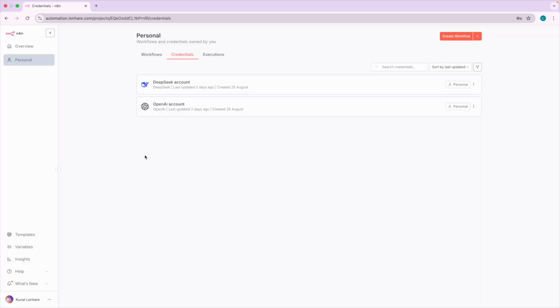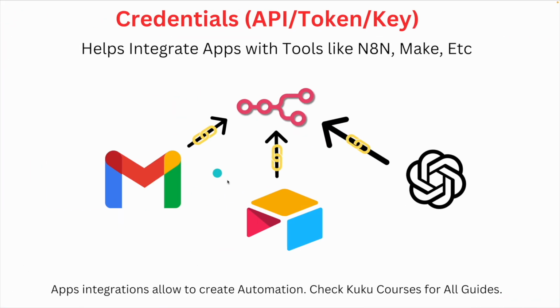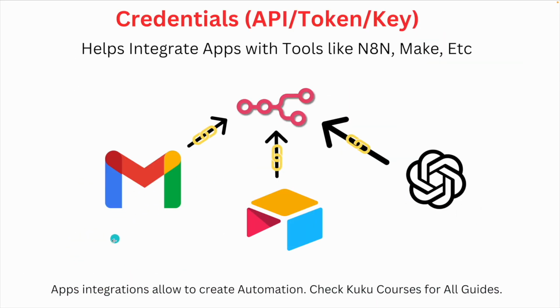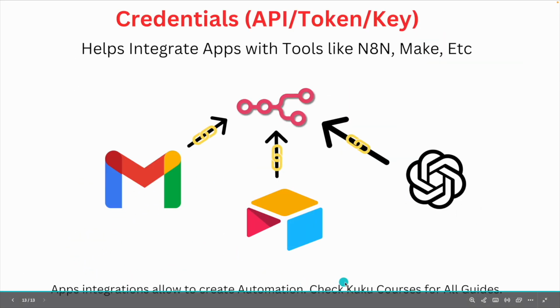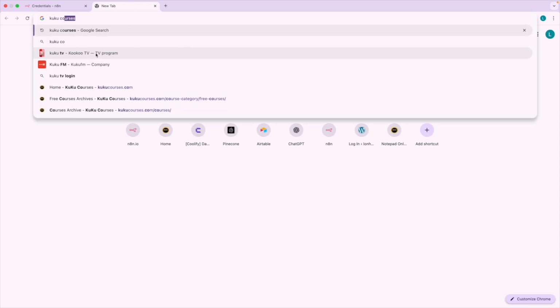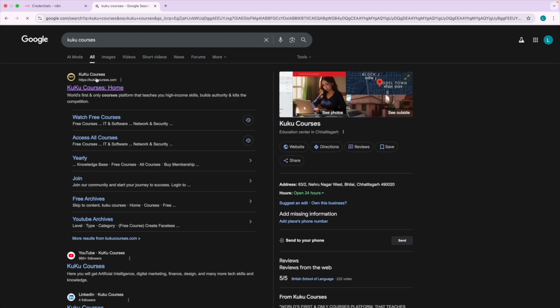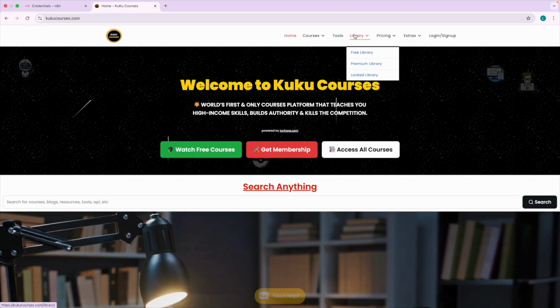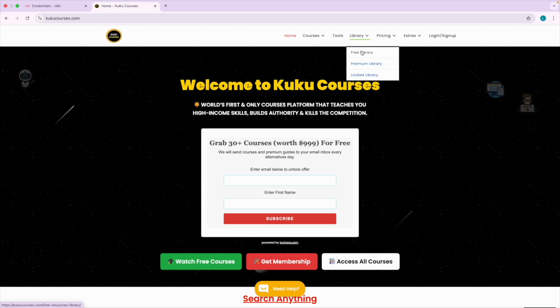Now I believe you may be worried about how we can create these, but just understand that these app integrations allow you to create automations. You can basically check our website for all the guides. For example, you can just go to our website, which is Kuku Courses. Just go here and click on kukucourses.com. Then in the library, click on free library.